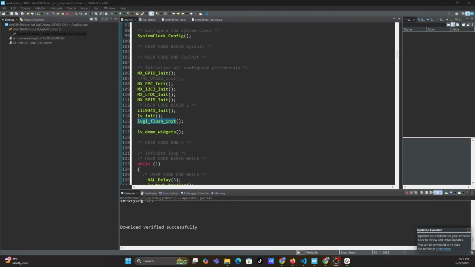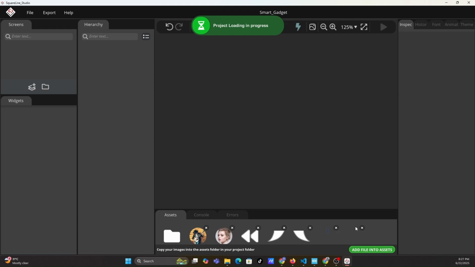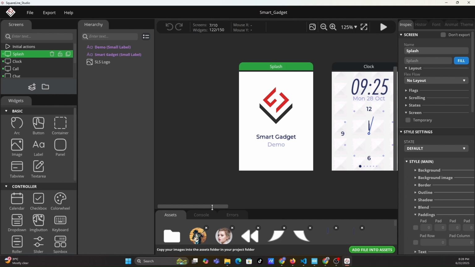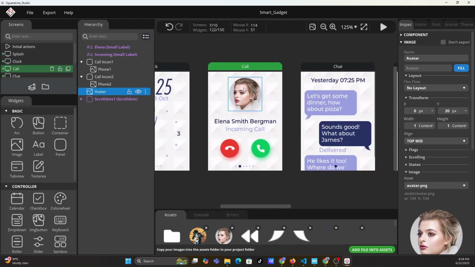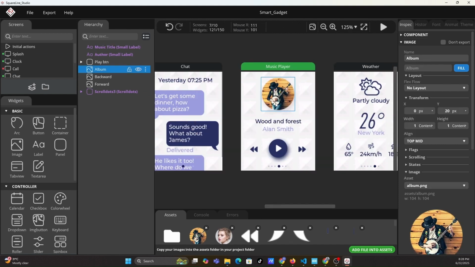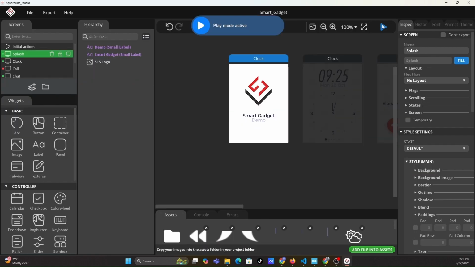Okay, now let's create a new UI using SquareLine Studio. Open SquareLine Studio and create this smart gadget example for a 240 by 320 display with 16-bit color depth. Make sure the LVGL version matches your project's LVGL version that I mentioned earlier. I'm going to delete these image components. These images are large files for our SDRAM. You could select smaller images instead, but for this example I'll just delete these two image components. Let's run this and see how it looks.